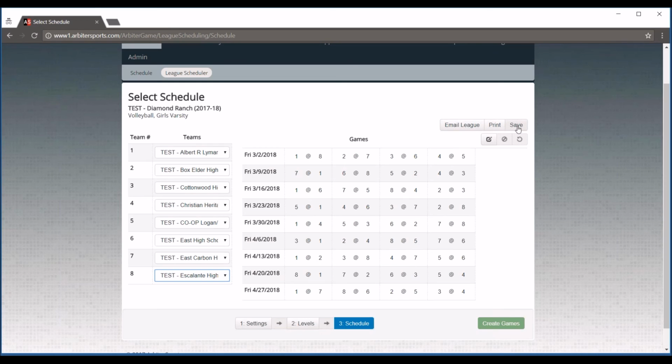The next thing you can do at any point is hit save here, and this will save your league schedule. At any time you can come back here and edit it and make modifications to this schedule before you have created the games.